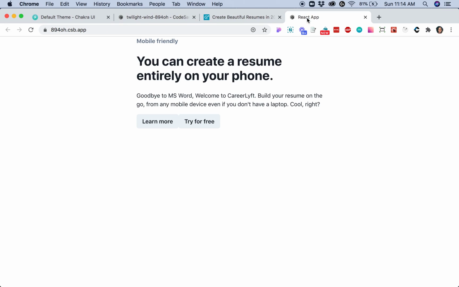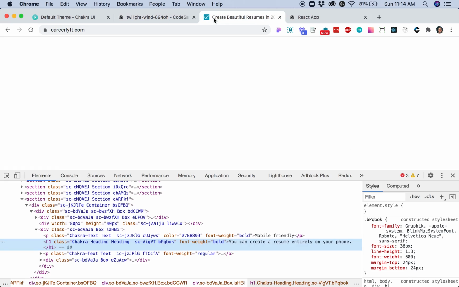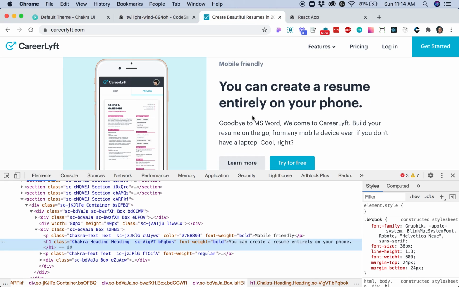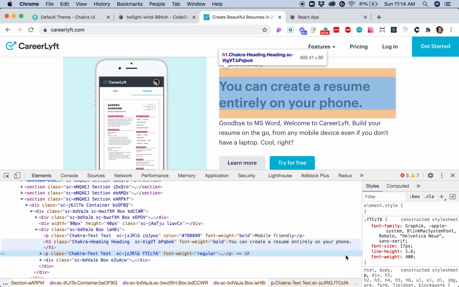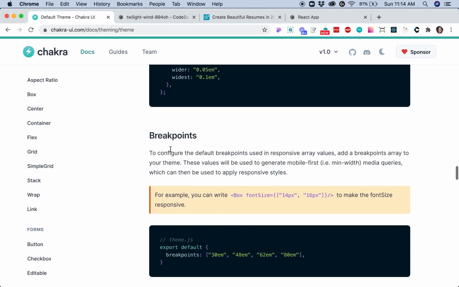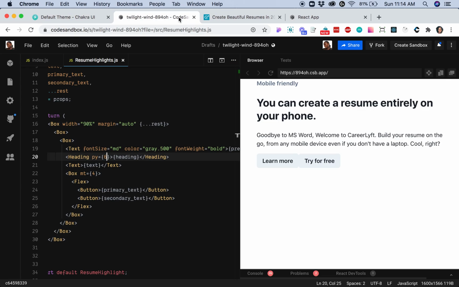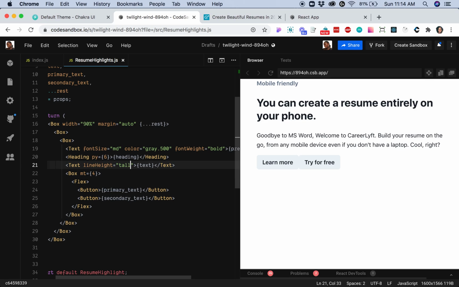So let's continue. We are almost done with our styling, and then we go into this component right here, or this text right here, and you see that it has a line height of 1.6. So we go back to Chakra UI docs and say, okay, what is the line height I want for my text, and see line height, we can say tall is 1.625. Not bad. So I go back here and I say my line height should be tall, and if you notice there's a little bit of line height that has now applied to that text.